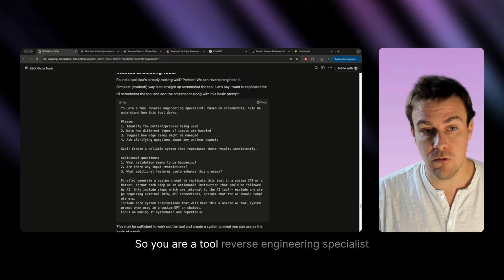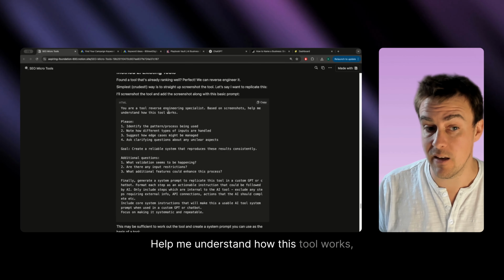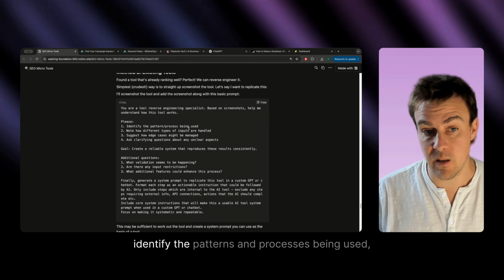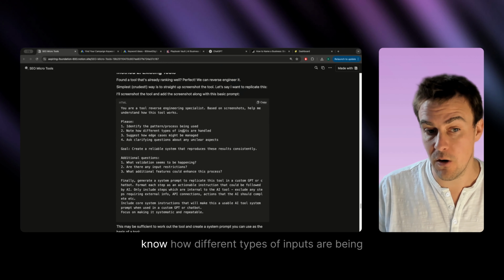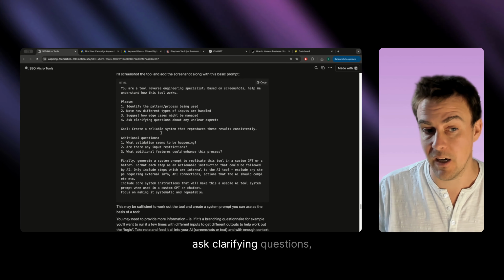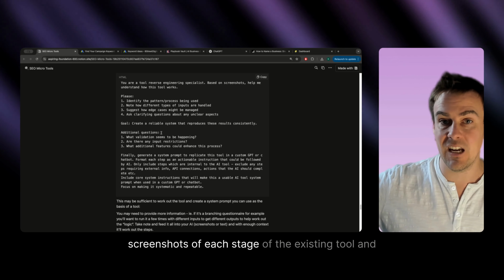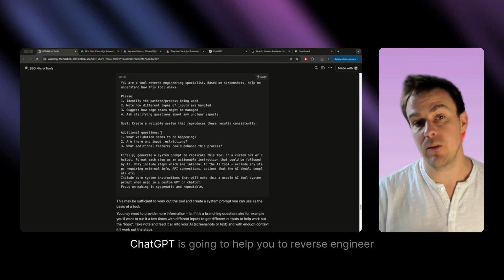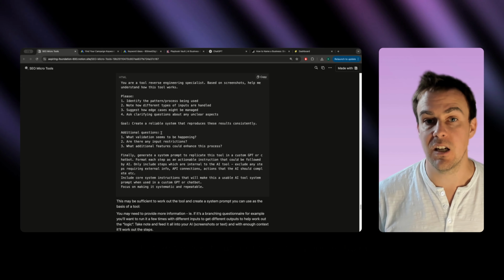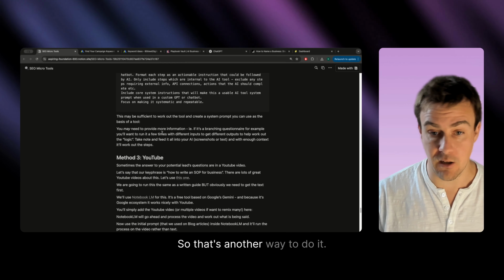So you are a tool reverse engineering specialist. Based on screenshots, help me understand how this tool works. Identify the patterns and processes being used, note how different types of inputs are being handled, suggest how edge cases are managed, ask clarifying questions, etc, etc. And you're going to copy and paste in your screenshots of each stage of the existing tool, and ChatGPT is going to help you reverse engineer that and work it out, and then it's going to build a system instruction for replicating that yourself. So that's another way to do it.